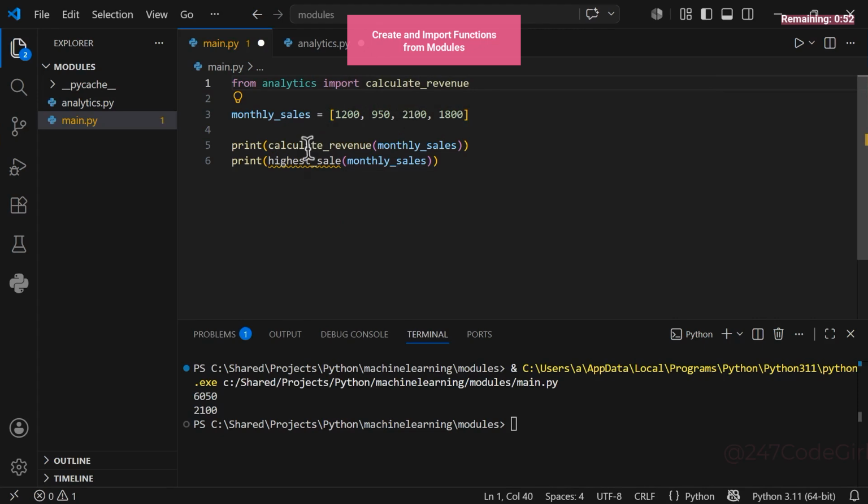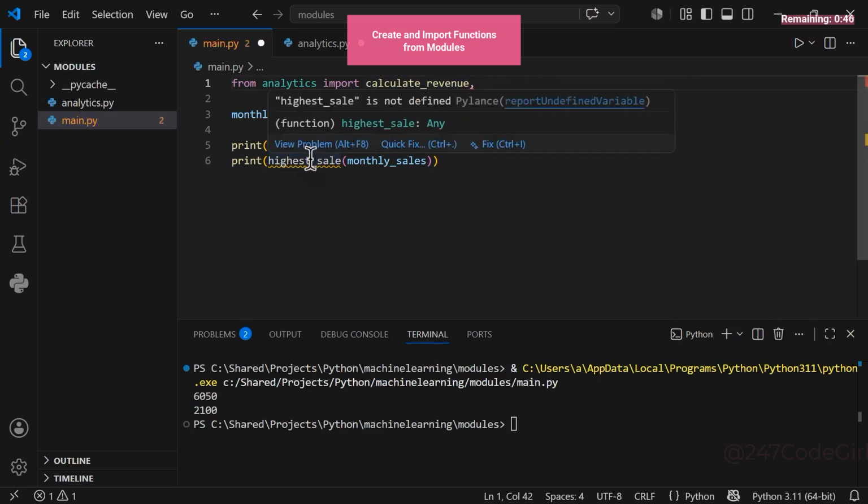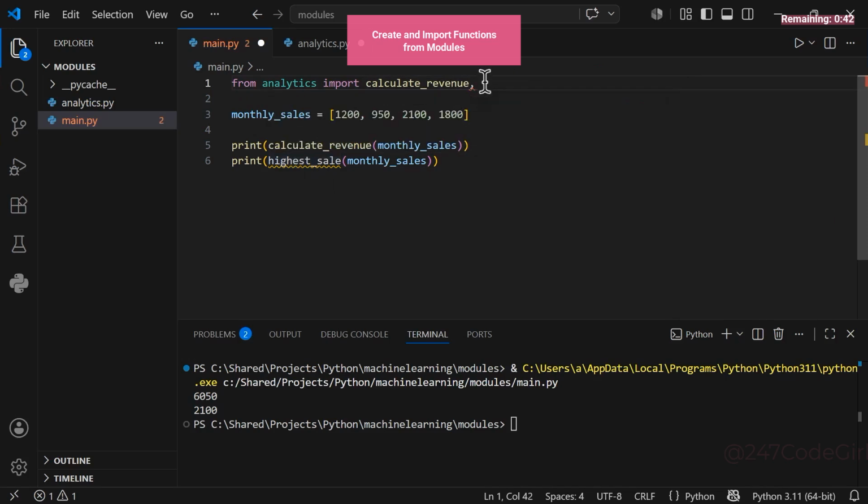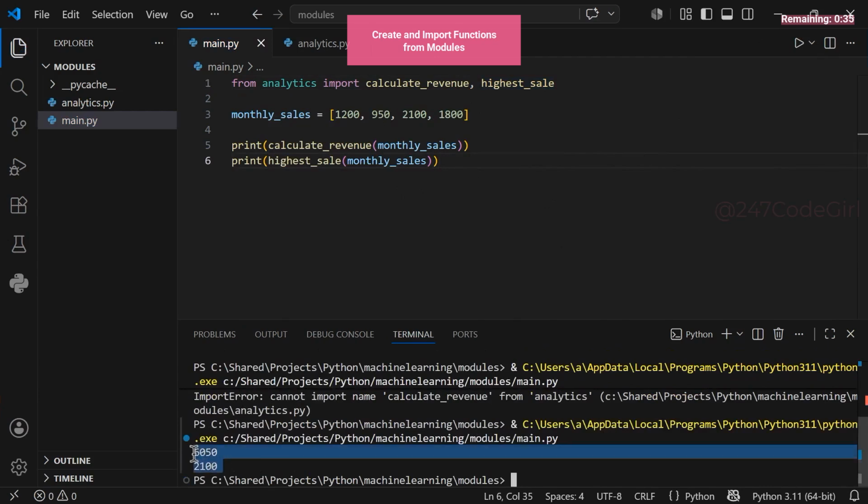Notice how the first error instantly vanishes. The IDE recognizes it immediately. Now, watch the remaining error under highest sale disappear as soon as we append it to our import statement. Once imported, the warning line completely clears up. Let's run the code and check the terminal. Boom, we get 650 and 2100.